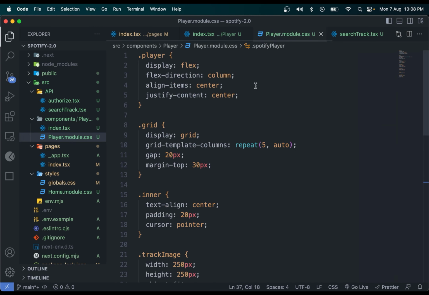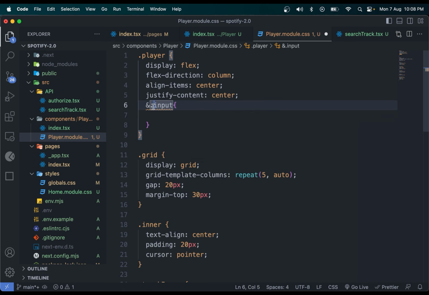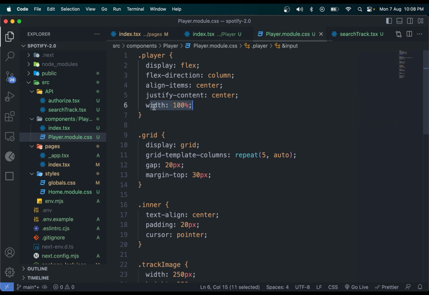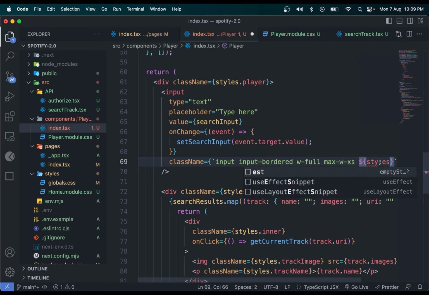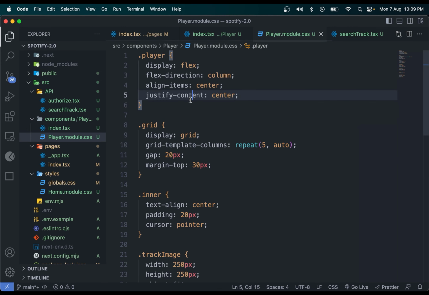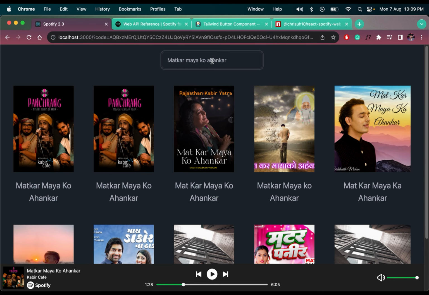In the player, just make width 100%. Will not work. So I can just do player dot input, or I think we can't add dot. I think we cannot add anything. I need to make the size of this big. So wrap this in curly brackets, change this to a template literal, then add another curly bracket with dollar, styles dot input. Come here, do a dot input width 300 px. Now it is big. Yes, it's working.